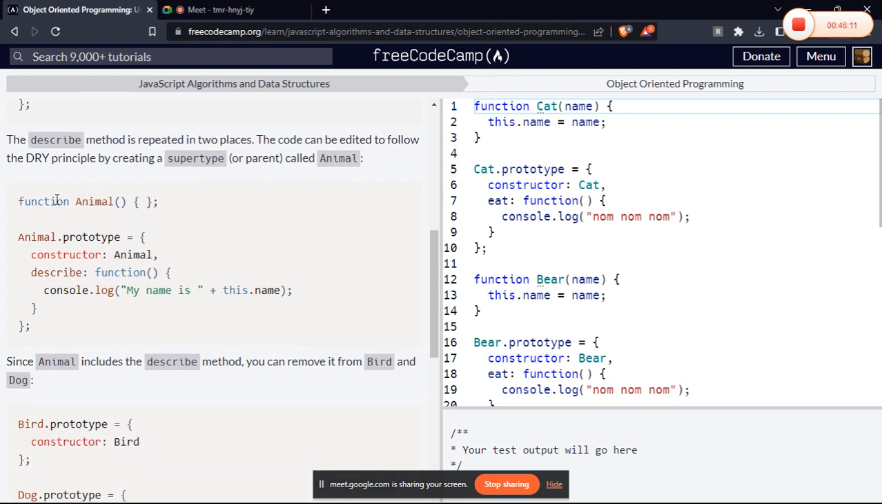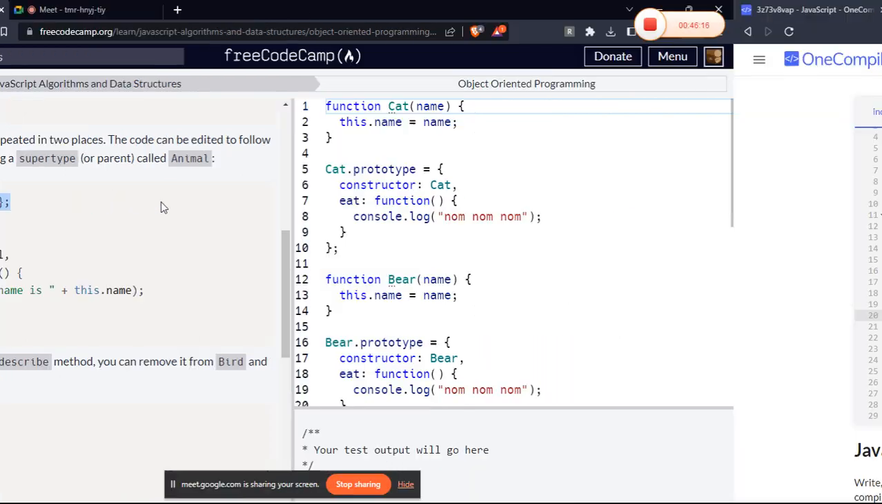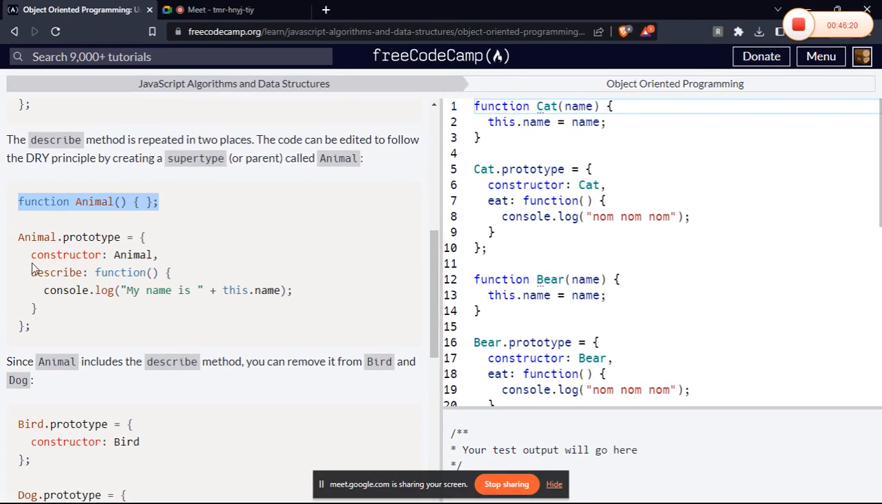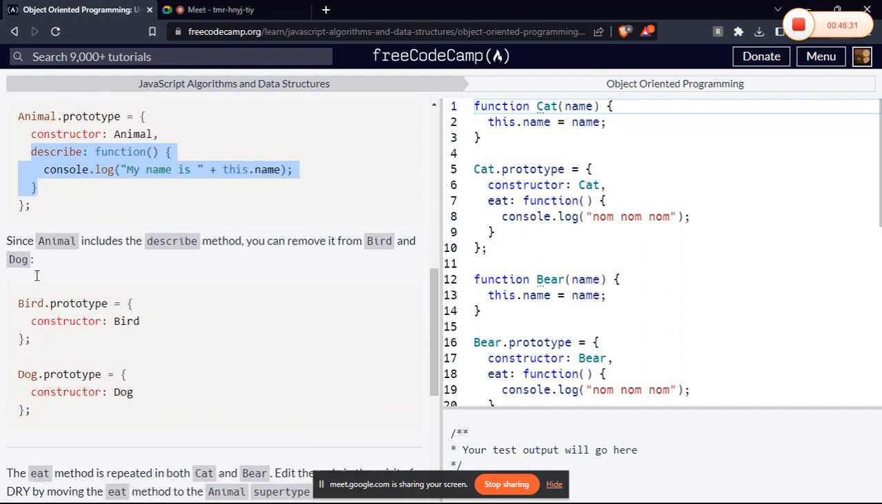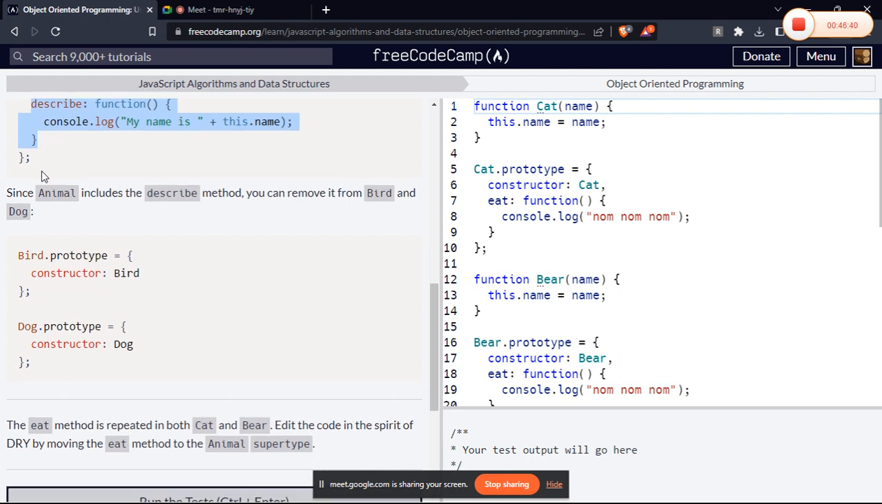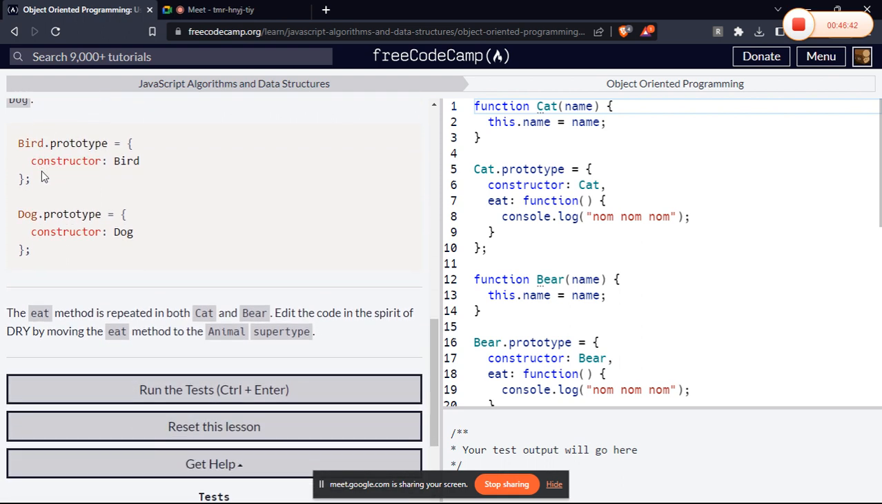So what they did was they rather created a supertype called animal, just like I created a supertype here called human, right? And then they added everything that's common to animals to it. The describe is common. So they added it to animal, so that by the time bird inherits from animal and dog inherits from animal, they can both have this function accessible to them. So that's basically what they did there.